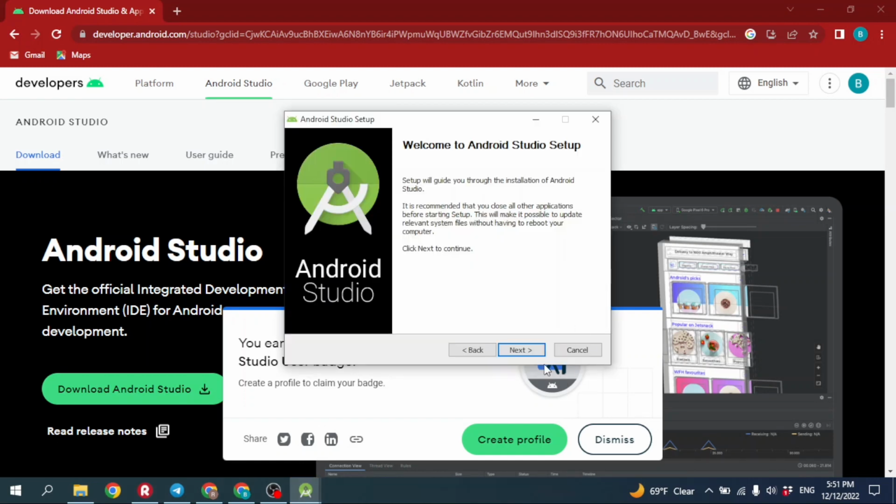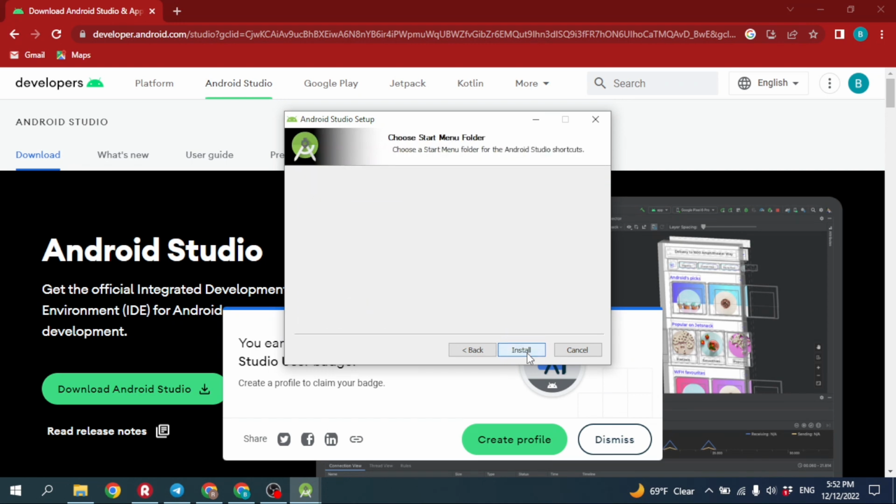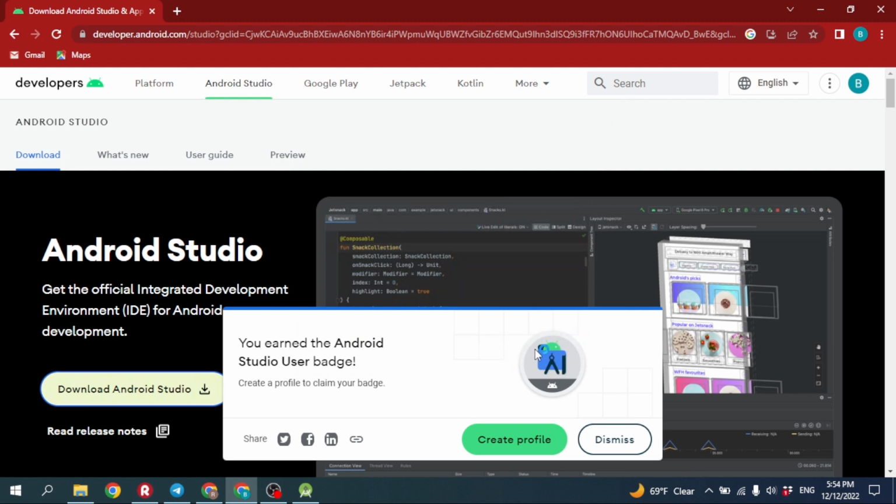Now you have to click on Next. Again click on Next. Again click on Next. Click on Install. It is in the process. Now click on Next again. After it is completed to be installed, click on Finish. And you are done. You can find this app in your Windows now.